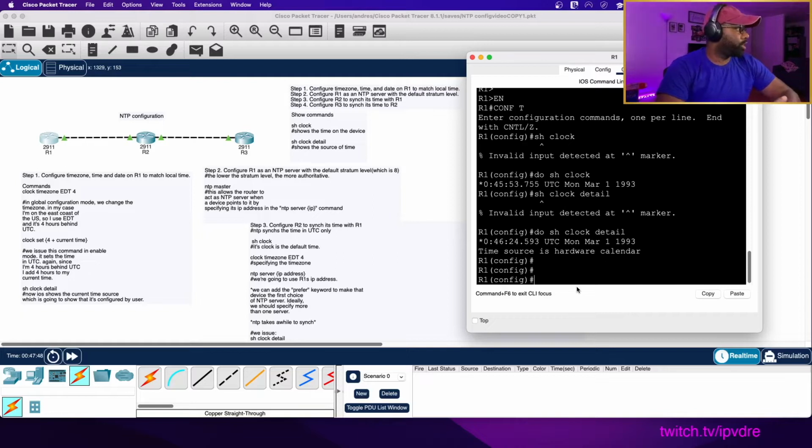So in global configuration mode, we change the time zone. In my case, I'm on the East Coast of the US, so I use EDT, and it's 4 hours behind UTC. So there's universal time. So I guess that's the general time on Earth, I guess. I don't know. I gotta look into what that is. But we're going to set my clock, and let's look at what my time is. It's going to be 3:19, right?